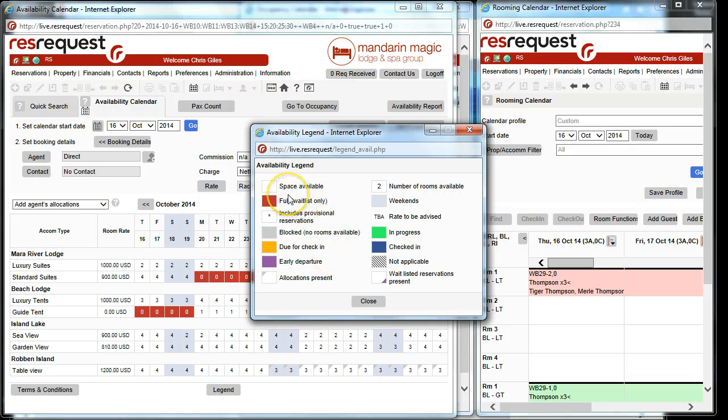Here we can see an array of colors and numbers and also an asterisk, and then corners colored out as well, indicating either allocations present or a wait list. Now it's important for the users of this calendar to understand and interpret the legend of this calendar.